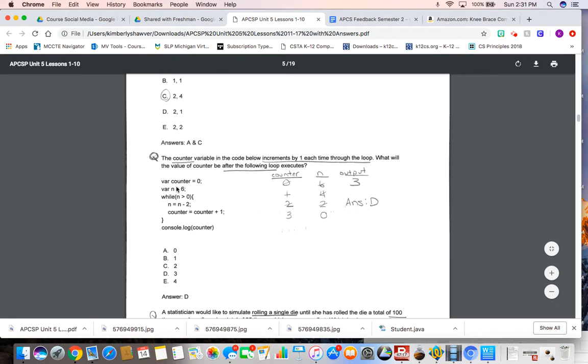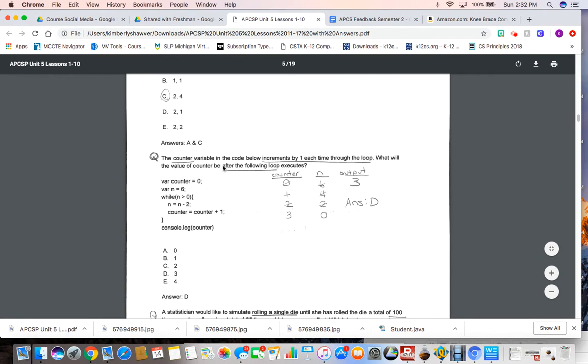I have a counter variable that's set to 0. It increments by 1 each time through the loop. What will the value of counter be after the following loop executes? So this is my work. 0 gets put into counter, n is 6. Now, as long as n is greater than 0, I go inside. What do? I subtract 2.